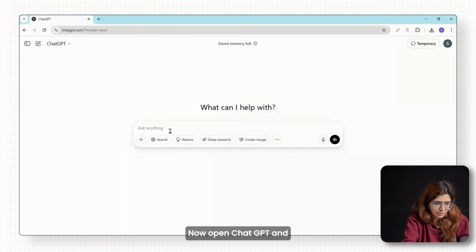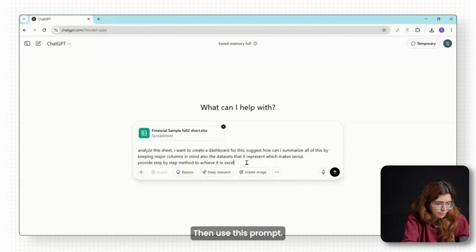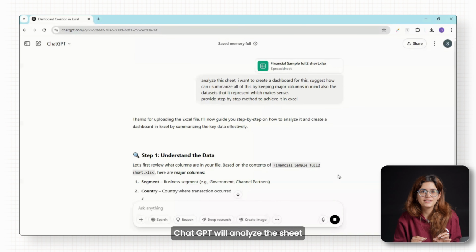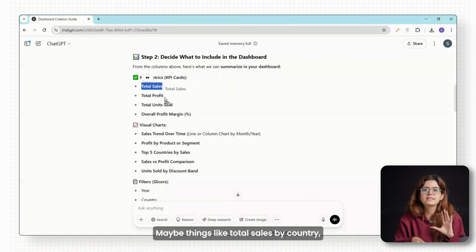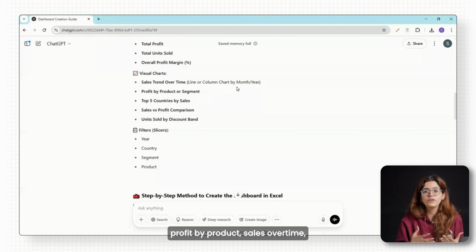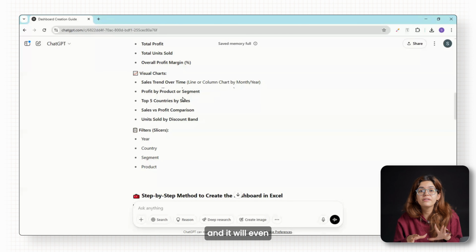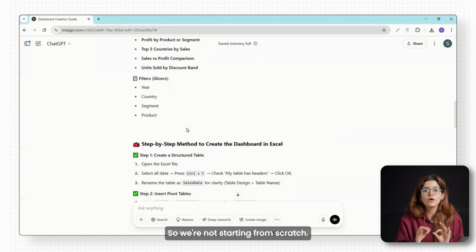Now open ChatGPT and upload the smaller file. Then use this prompt. ChatGPT will analyze the sheet and suggest exactly what to track. Maybe things like total sales by country, profit by product, sales over time, and it will even outline which charts to use and where to put slicers. So we're not starting from scratch, we are following a plan.